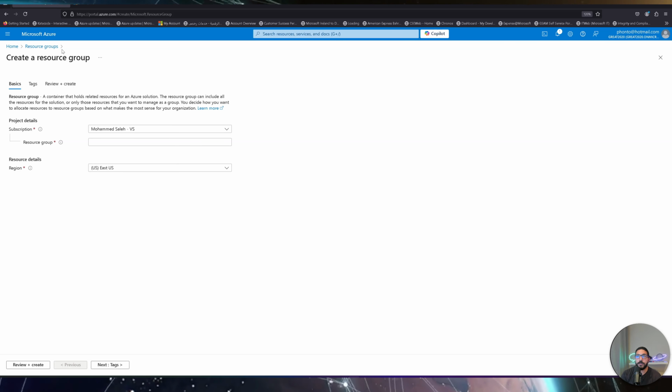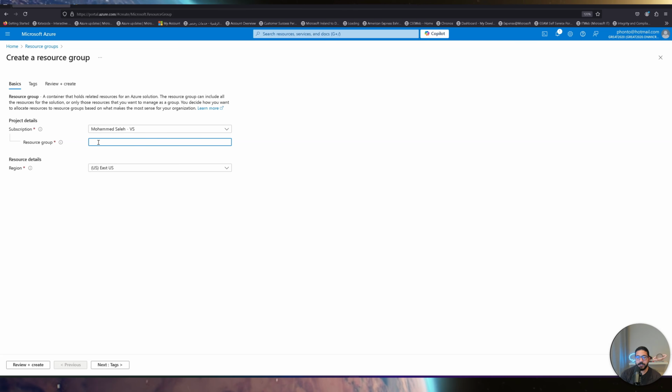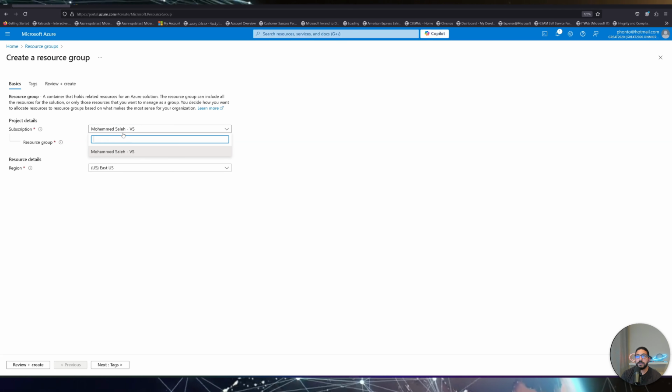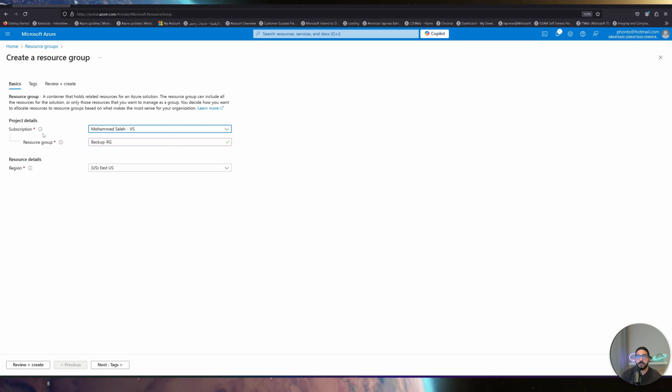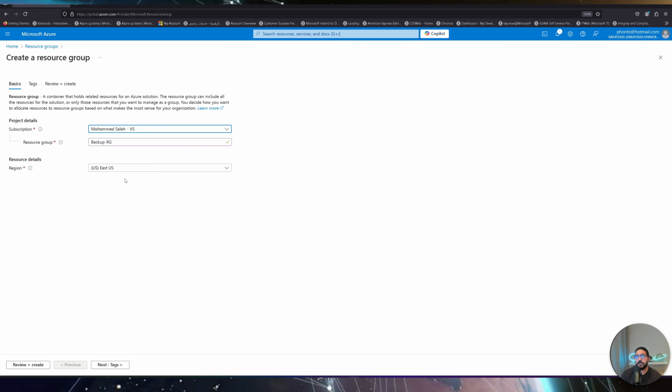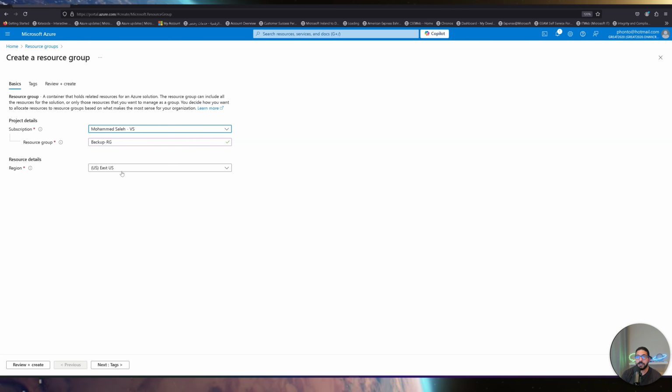Resource groups in Microsoft Azure work the same way: you need to create a resource group. For example, here I'm going to call it backup resource group, which means I will store all of my backup data and backup resources inside that resource group. Then I will select my Azure subscription, which is Muhammad Saleh in this case. Again, you could have more than one subscription, that's why you can select your subscription as well. But for this demo I only have one subscription, so I'm just selecting the Muhammad Saleh subscription.